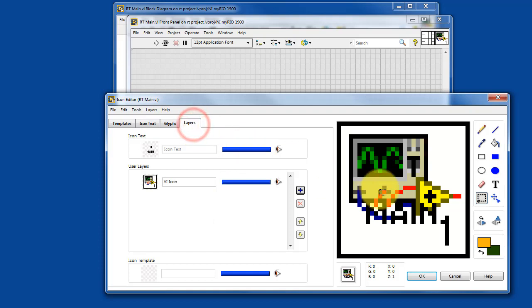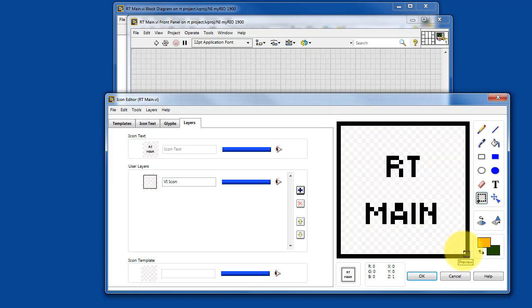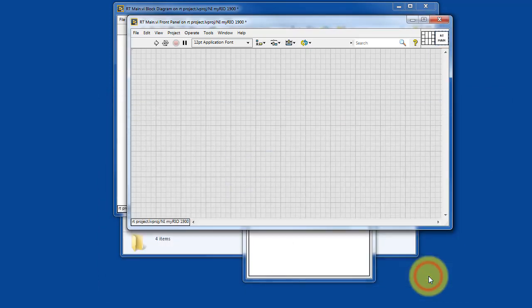Select the Layers tab. Select all of the existing artwork on that layer and hit delete. So we just have the very simple icon at this time, RT Main. And you're ready to go.